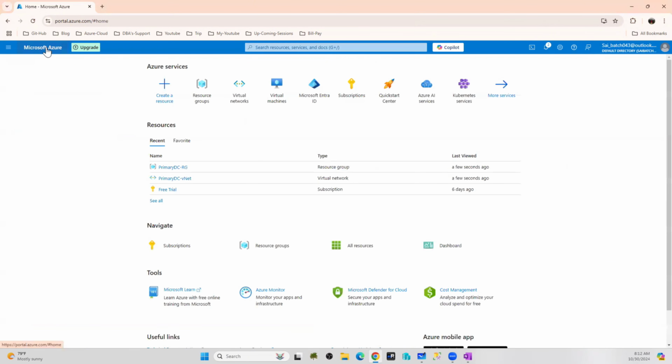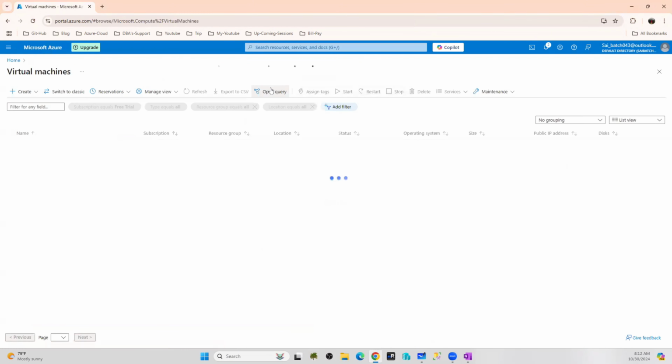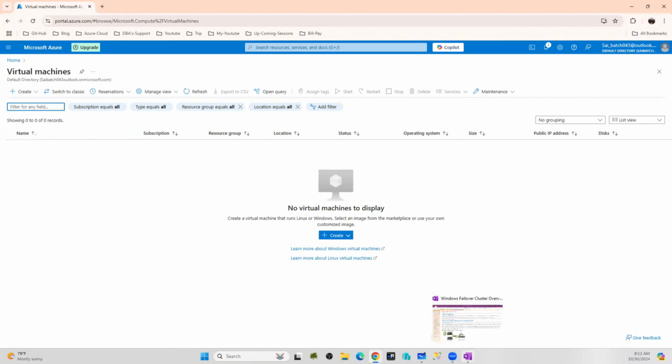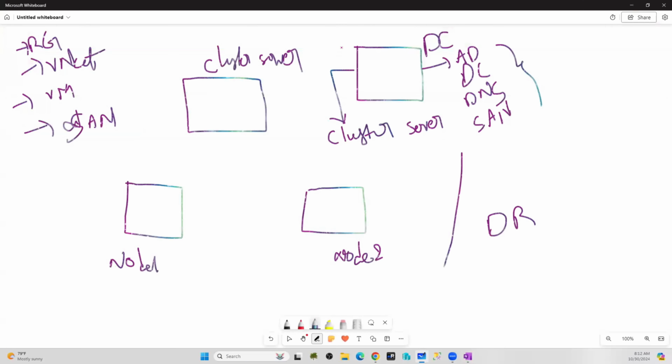Now let's go and deploy the VMs. All VMs are going to be part of a single subnet. Please understand this. This is a single subnet cluster. Going forward, we'll also discuss multi-subnet Always On availability group. When we discuss Always On availability group, I will discuss single subnet Always On availability group and multi-subnet Always On availability group.